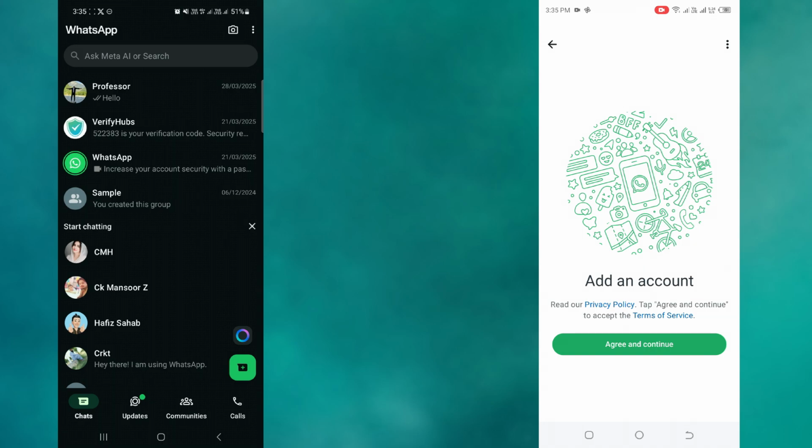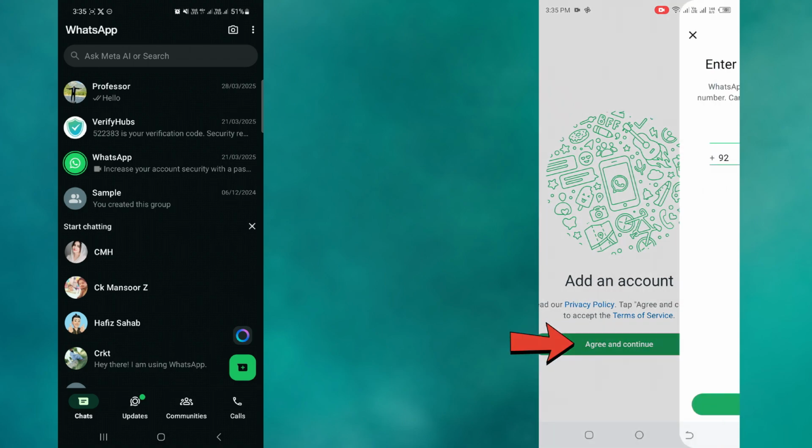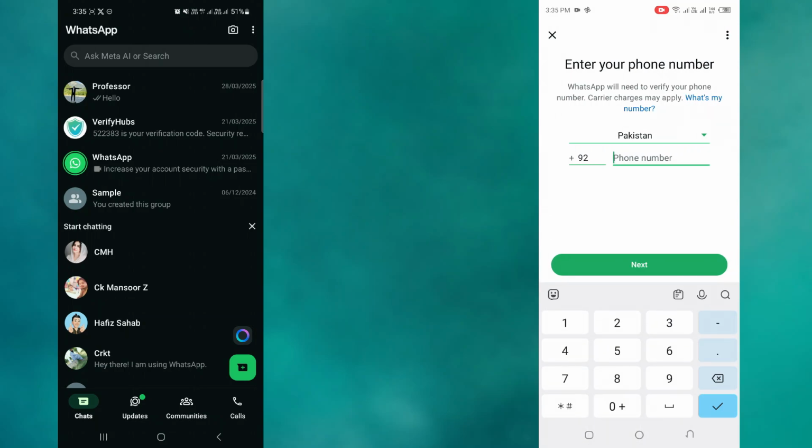If you're yet to get it, go and get it, then open it up. As you can see, I'm yet to set WhatsApp up. What we need to do is click on Agree and Continue. It's now asking you for your phone number. Don't go and enter it.